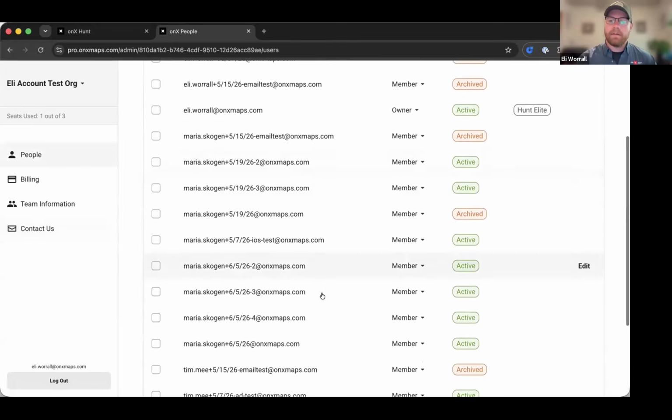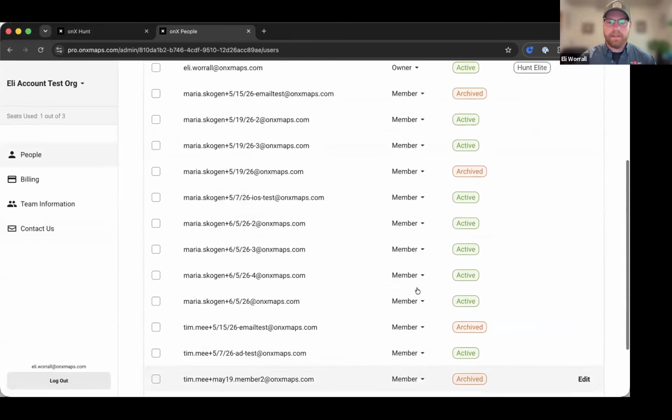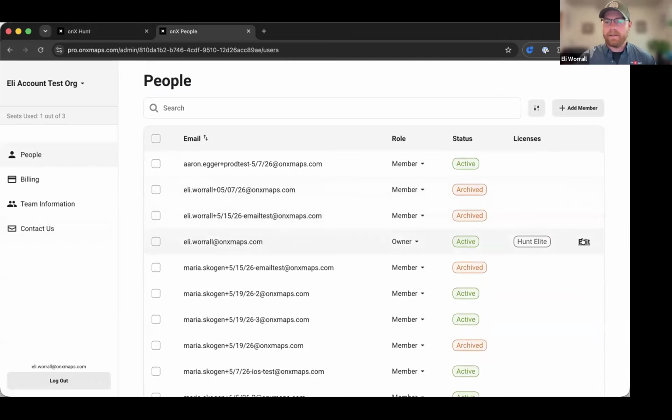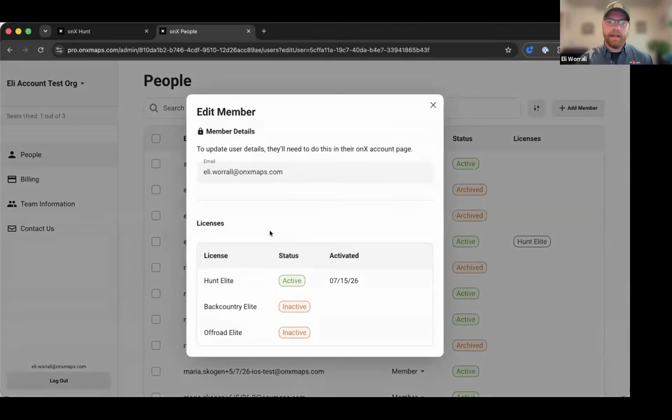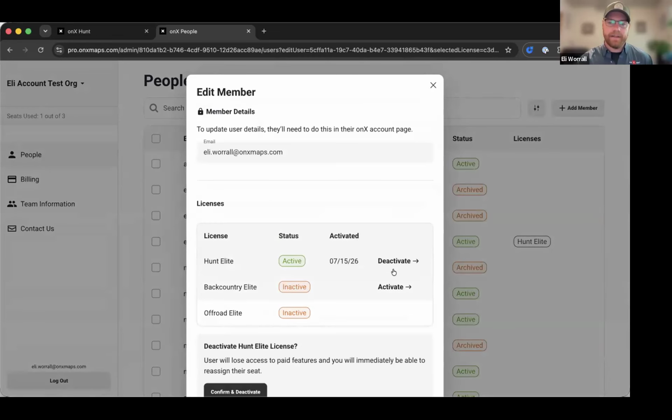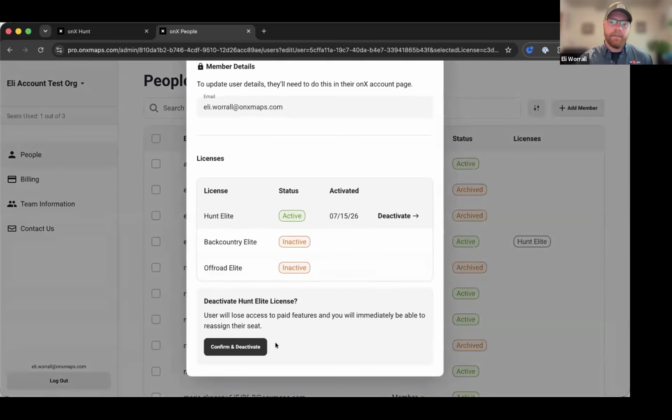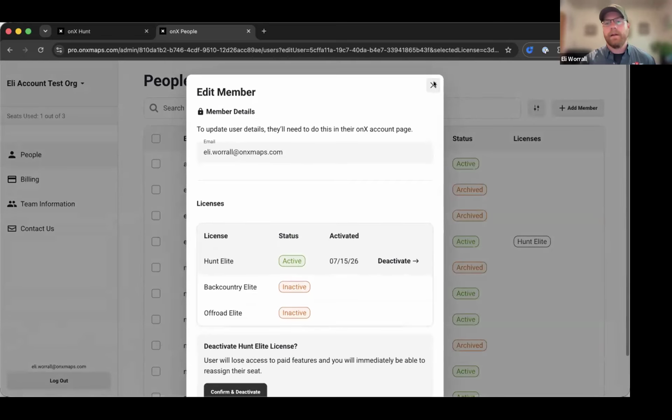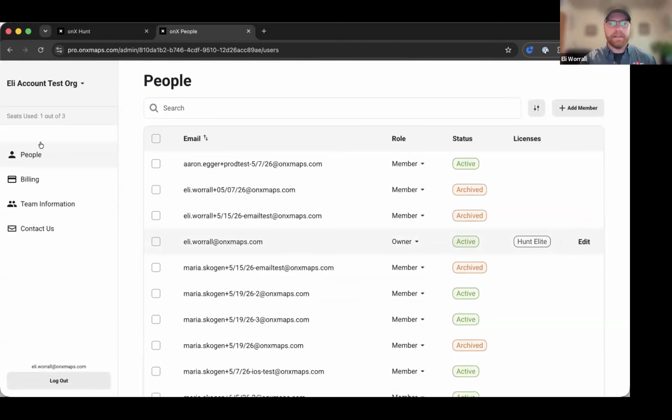That's kind of our admin console here. The last thing I'll go over is when you're looking to remove somebody, all you need to do is hover over their email, hit edit, and then deactivate the license. That will let you remove them from the license. It'll open up an additional seat so that you can add somebody else in.